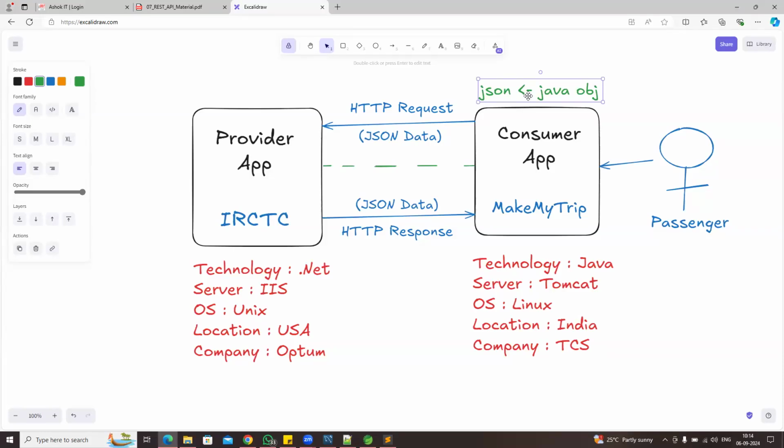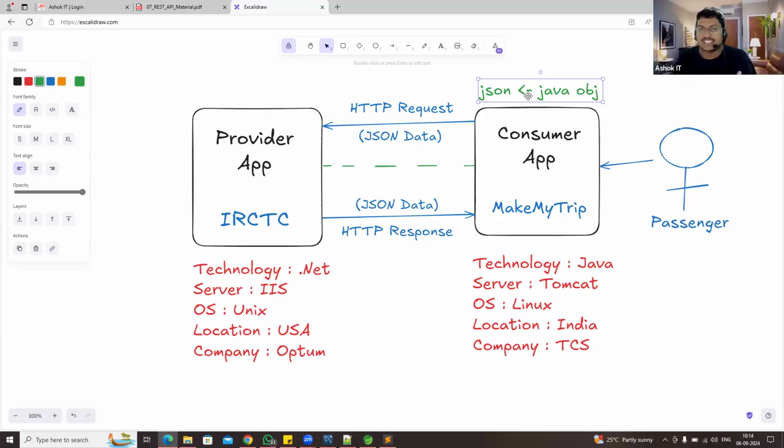You are an end user. You will go to the MakeMyTrip application. You will fill all the details. You will click on the ticket book button. Then MakeMyTrip will take your form data in the form of one object, the passenger object. The passenger object will be given to the Jackson API. Jackson API will convert your object into JSON and give the JSON to you. Then MakeMyTrip will take that JSON and send that JSON data to the IRCTC.